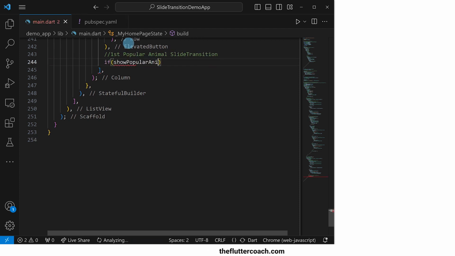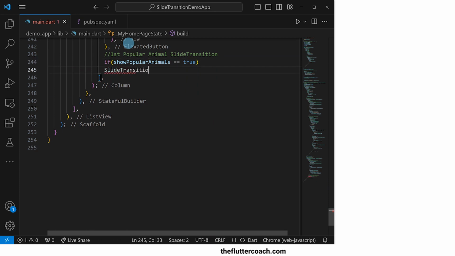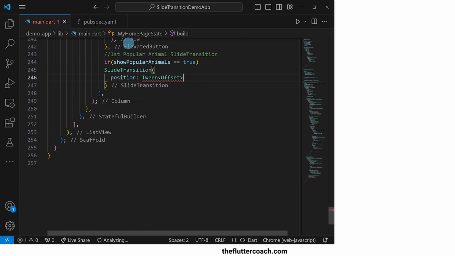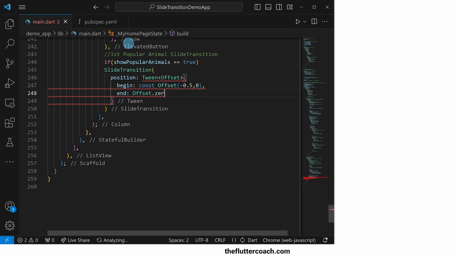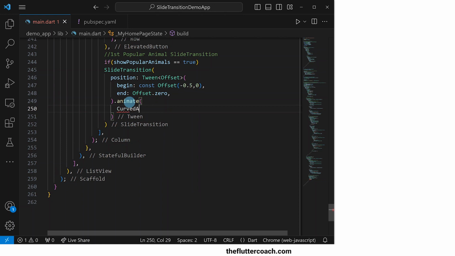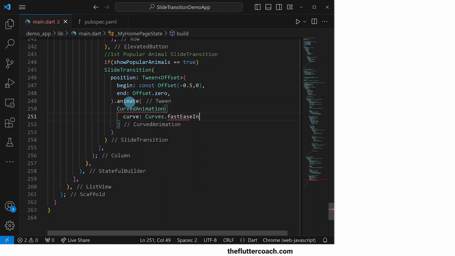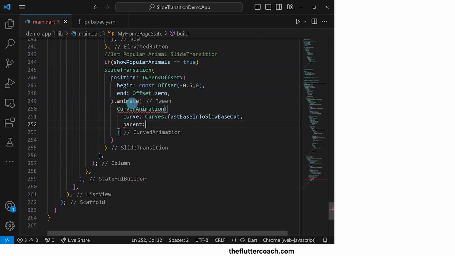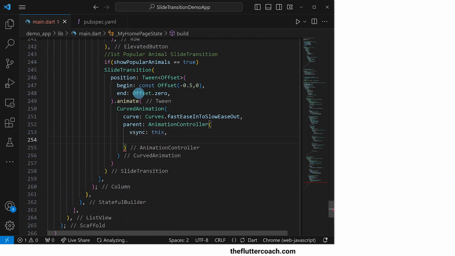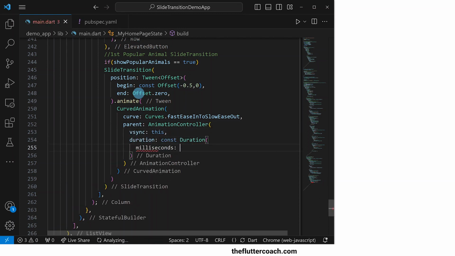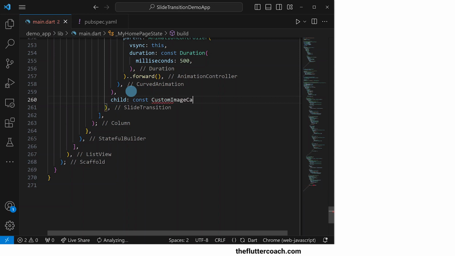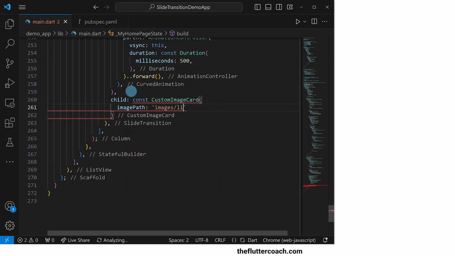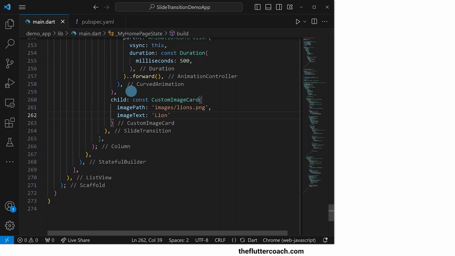We will show this slide transition if show popular animals is true. For the position property, we will use a tween where the begin point will be off to the left and the end point will be at the 0 position. We will animate this tween using a curved animation where the curve will be fast ease in to slow ease out. The parent will be an animation controller whose vsync will be set to this, and the duration will be 500 milliseconds. Then we will call forward on this animation controller. The child of this slide transition will be our custom image card where the image path will be the path to the lion's image and the image text will be lion.